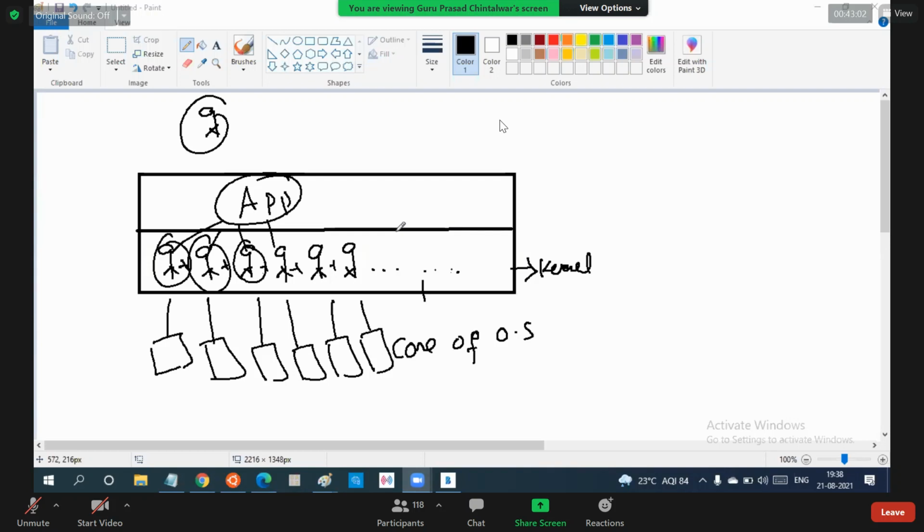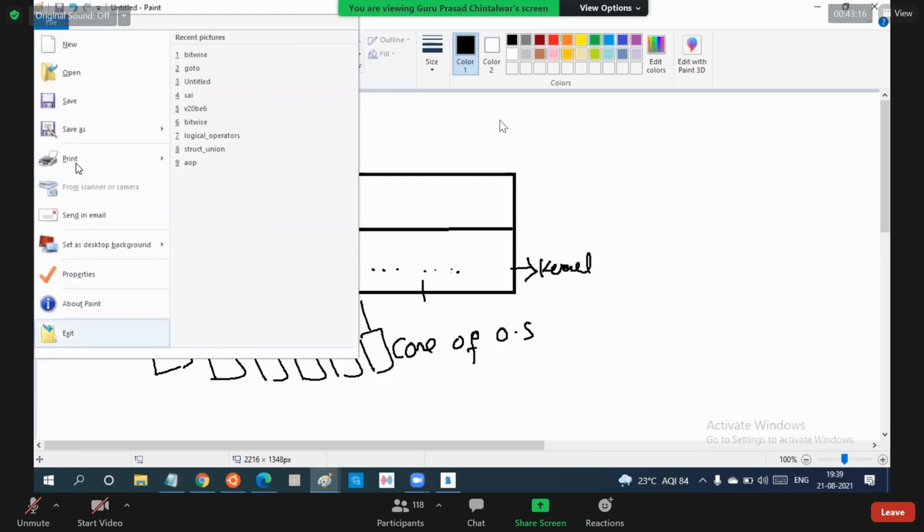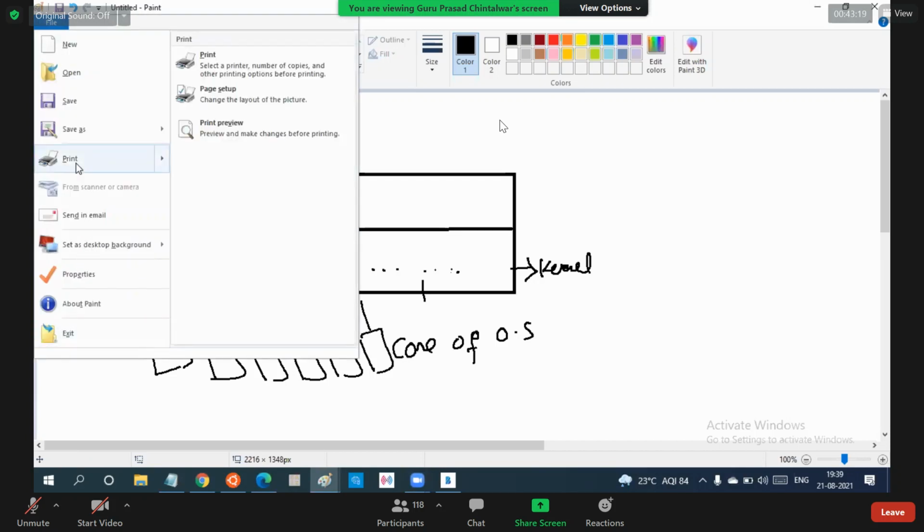Let's take one example. Suppose I connected one printer to my laptop. To take a printout, I need one application. Will you agree? In this application, maybe a print option will be there. Printer is there, but printer drivers are not there in my laptop. The printer manager is not there in my laptop. So can I say there is no use of this application? All of you getting the point?